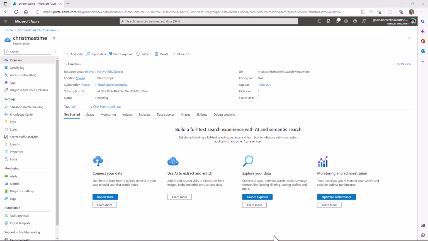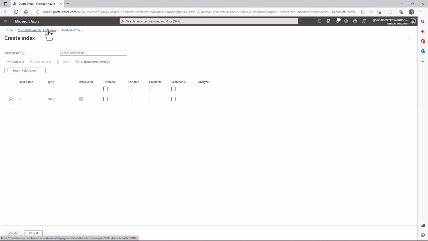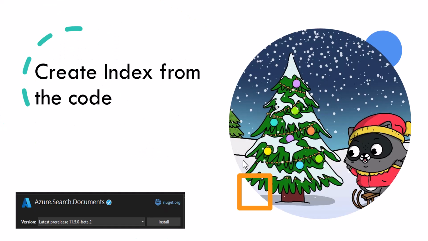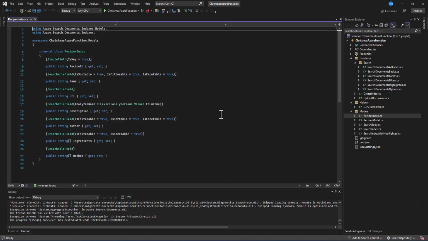Let's create our first ever Azure Search index. As I mentioned a moment ago, we can create the index from our data source, or we can also create it here from the portal azure.com. Another option is to create it from code. To start, we need to first install a NuGet package called Azure Search Documents. And when we install this, we need to create a model based on our data.